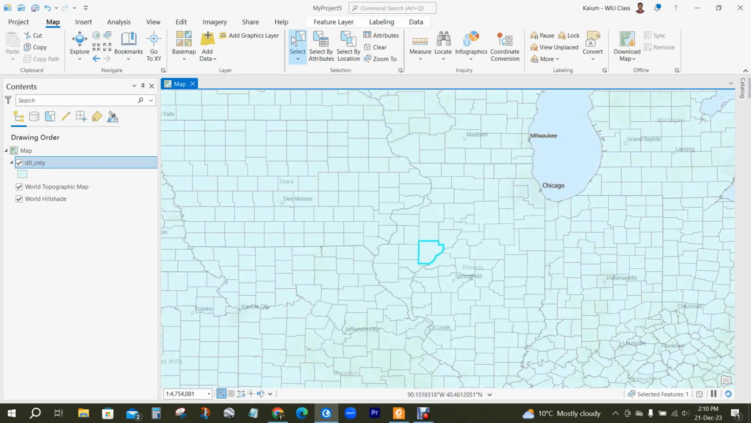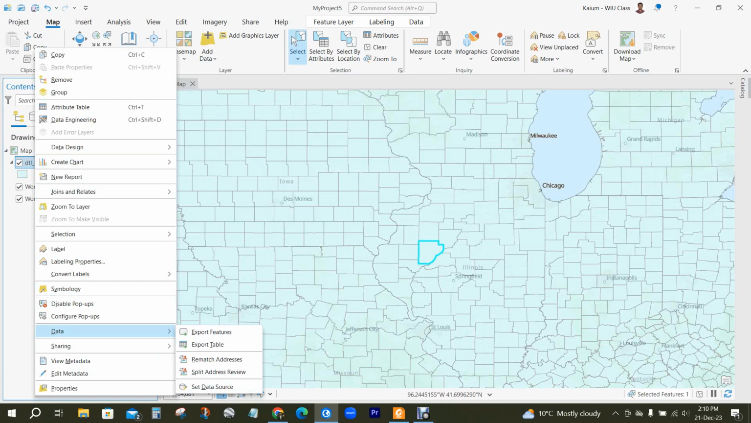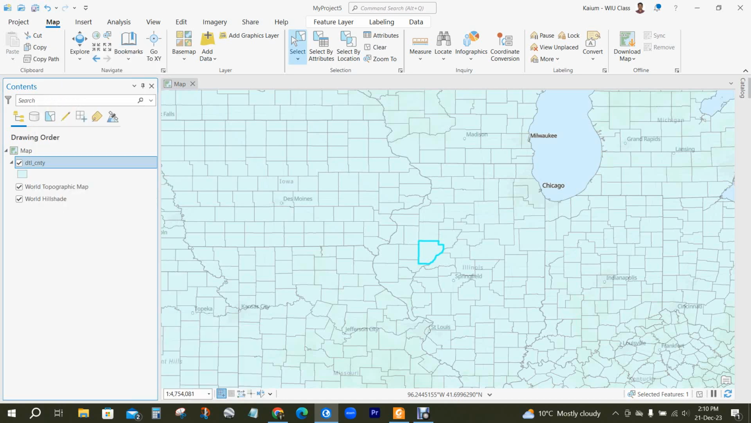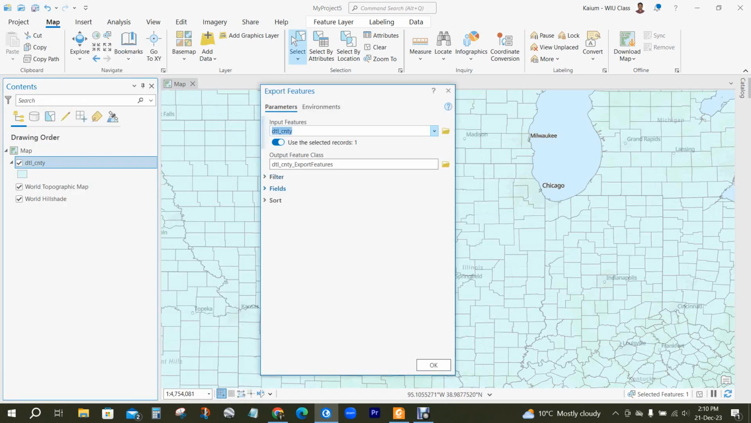So how to extract this? So first of all, go to the main layer and right click, go to data, then export features, then you can change your output feature class, then okay.